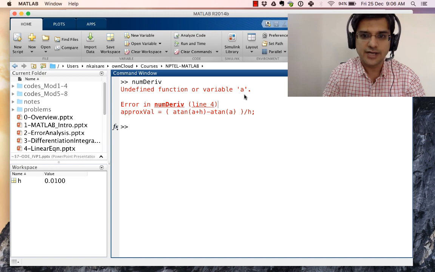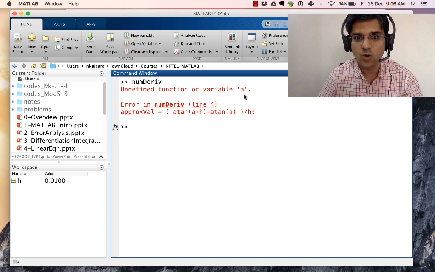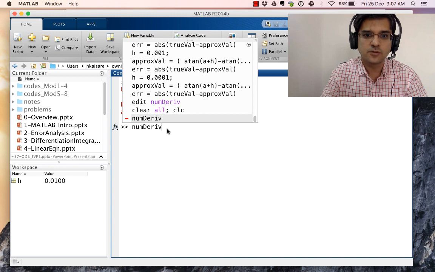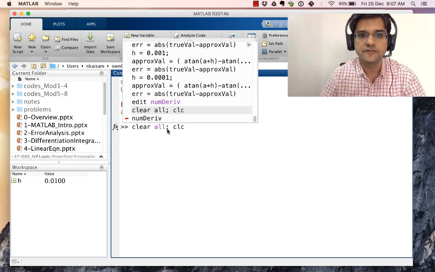We did not get this error earlier. We got this error now. Why is this happening? What does this error mean? What this error means is that the value of a has not been defined. Now, why do you think we got this error, but we did not get this error earlier? The reason why we got this error is because just before typing numderiv, we had typed clear all, which meant that all the variables that were there in MATLAB's memory have been erased. As a result of this, we were getting this error.